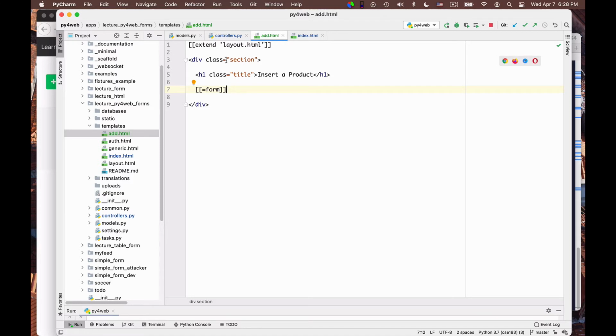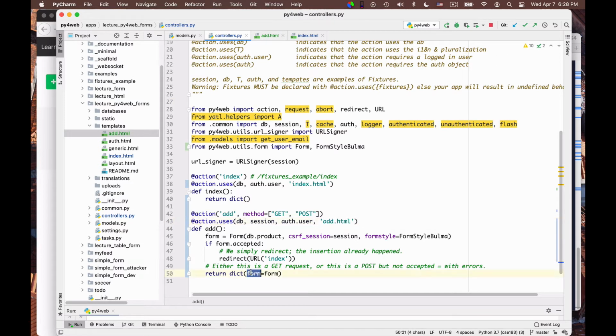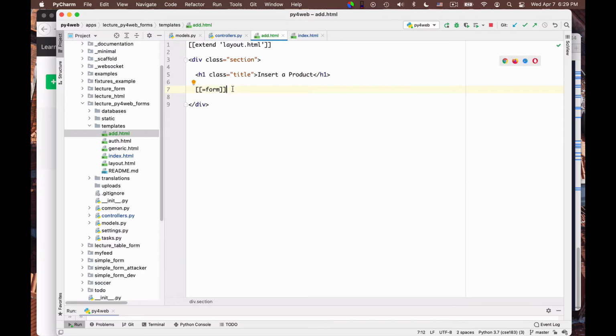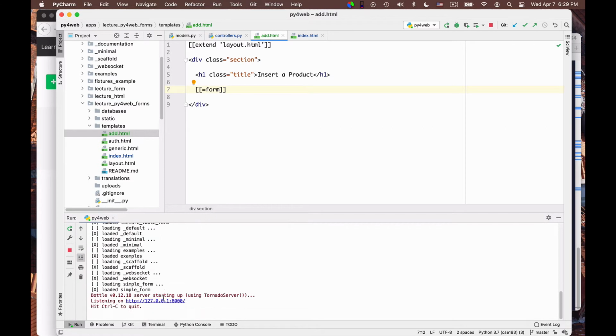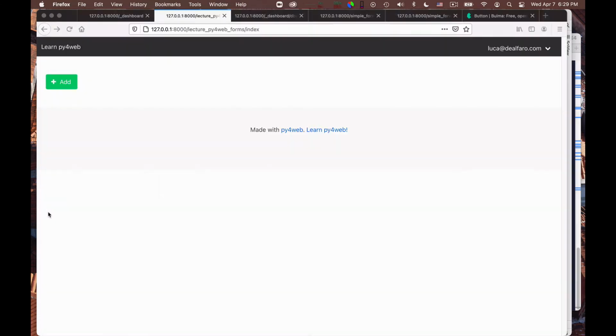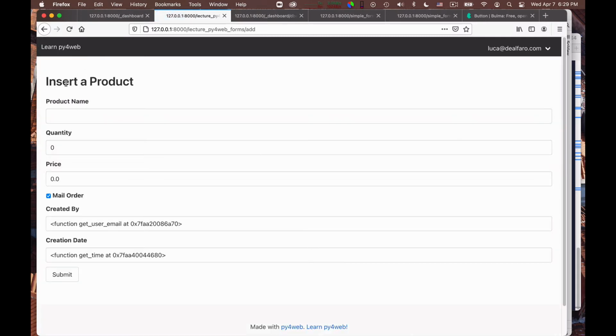So look, the form here is a component of the dictionary, right? And so I can put it on the page by just doing this. So let's see how this works actually. Let me restart web2py. Always keep an eye on errors. It's always possible to make them. So if I now go here, magically I get a form, except that this created by and creation date are displayed, which I do not quite want.